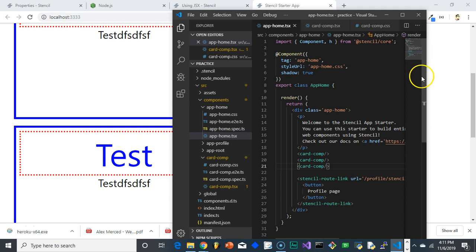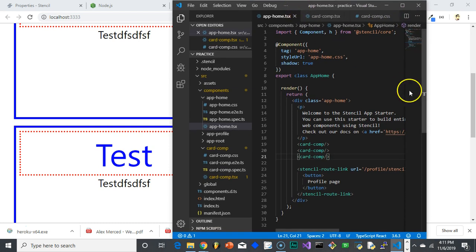This video is more about how to use StencilJS. What we want to do is introduce properties. Why? Because we'd like to make those cards a little more useful by making their content something that we can change. So what we need to do is add props.